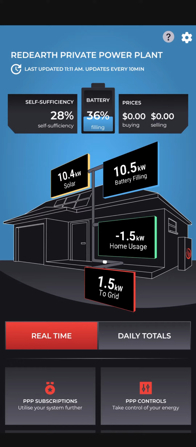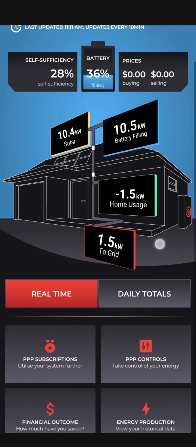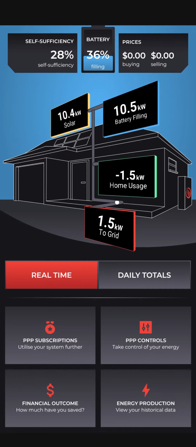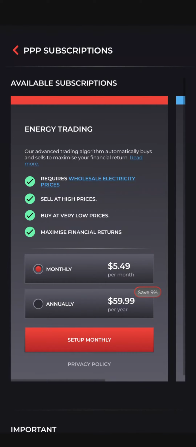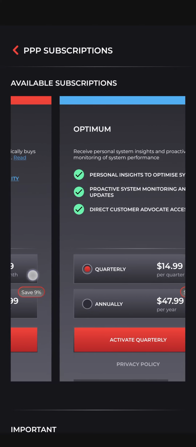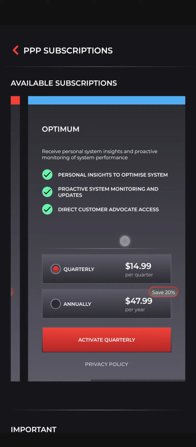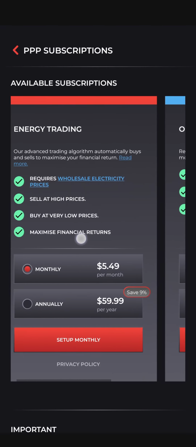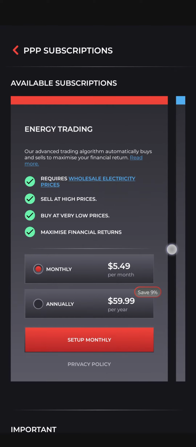Today's video will be focused on PPP subscriptions. This is a section of the app that enhances your system's capabilities with various features to choose from, designed to lend you more control and insight over your system. These are paid-for subscriptions, separate from the default features available in the app. It is recommended that you read more about each subscription outside of this video to make an informed decision.